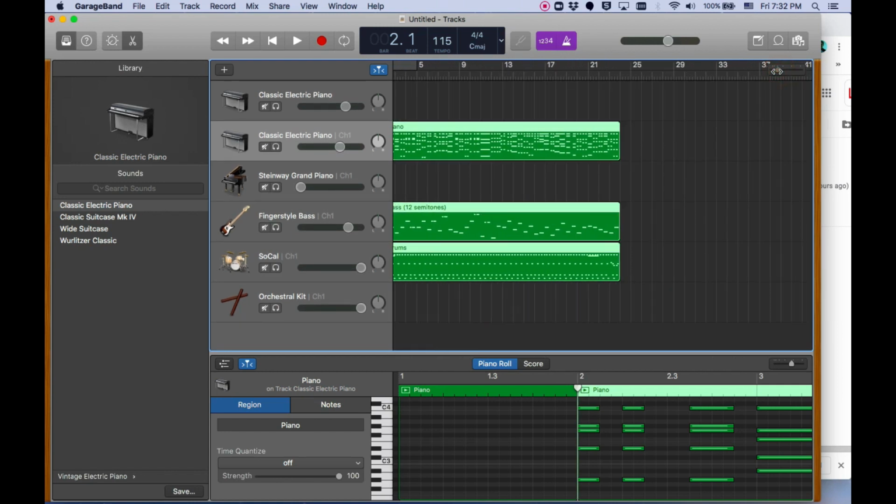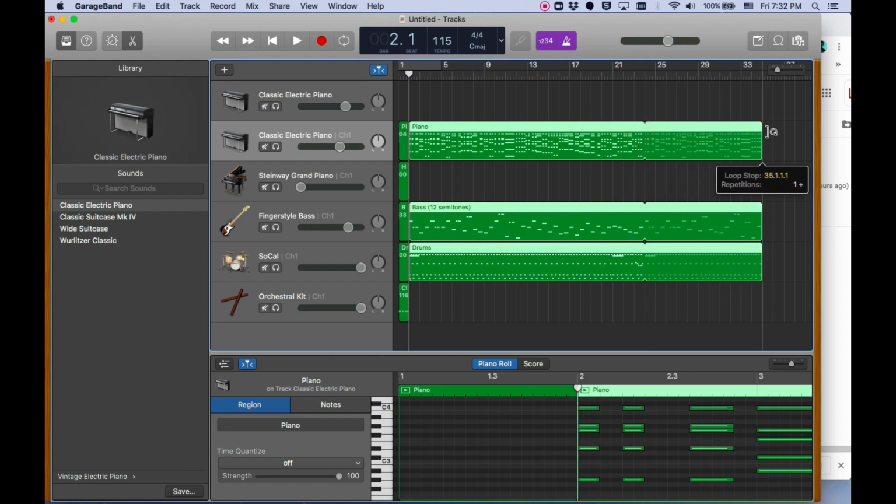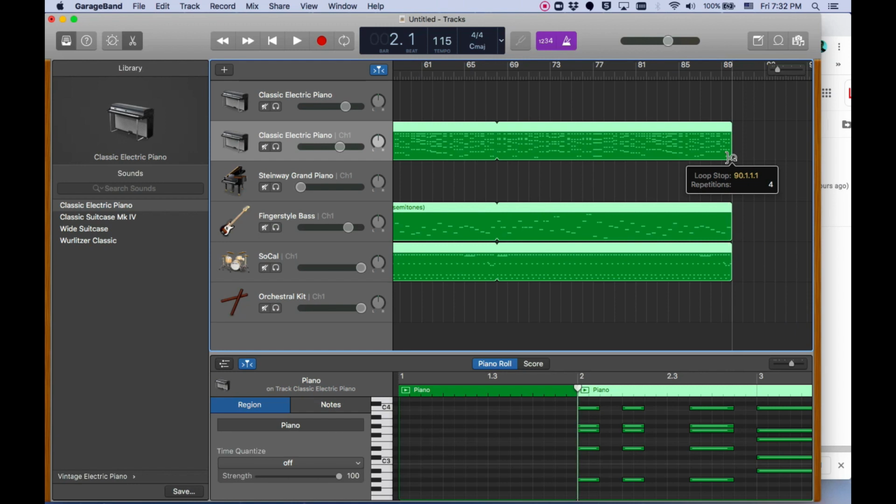So what we can do with the head is, if you want to loop this, you need to highlight all. And you need to use this function, not this one. This extends it. But this one loops it. So you can hold it and drag it.